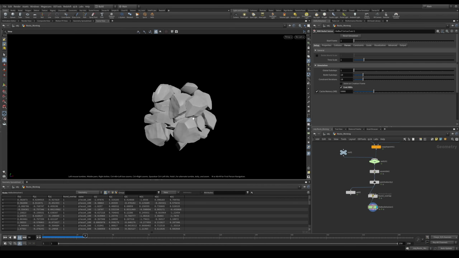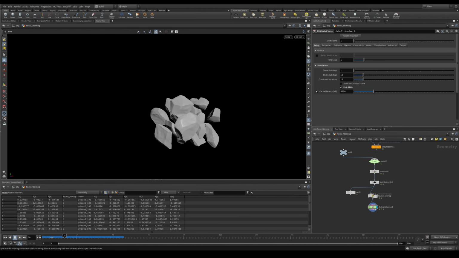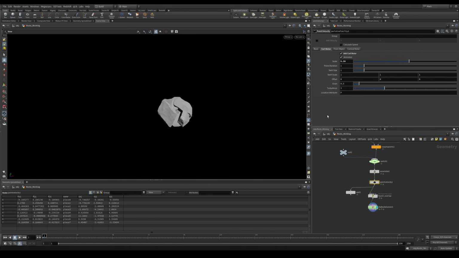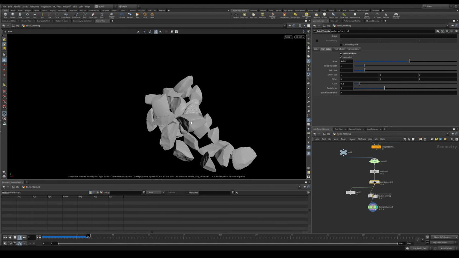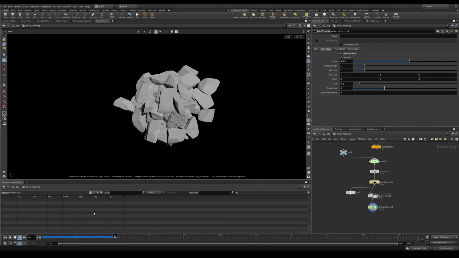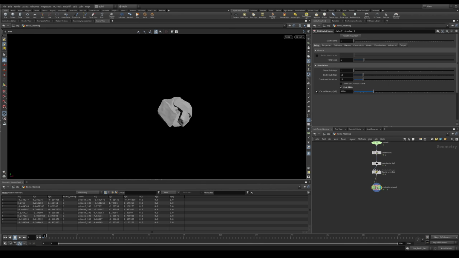So you can see now we get a lot more random motion, and these are pushing themselves out. And of course we can increase this even more if we wanted to really push them out, and they'll keep trying to come back into the center because of the pop attract. So I'll just pull this down a little bit. So this is looking pretty good.